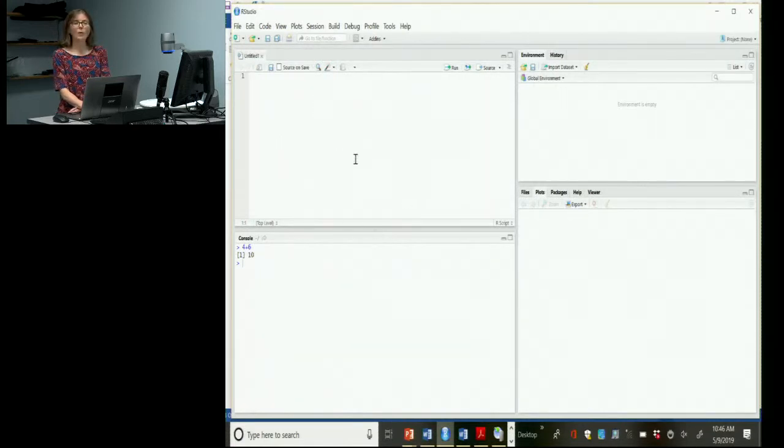Now, instead of three windows, we have four windows. The top window on the left-hand side is where I can type my R script file. So for instance, if I wanted to write 4 plus 6 and press enter here, it does not execute the command and add those two numbers. But if I go back up to that line and click on run, then it will run it and execute it.